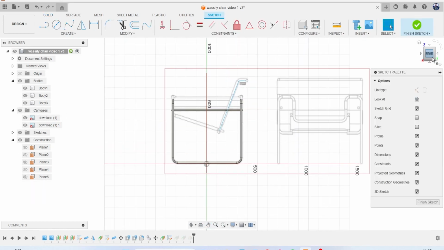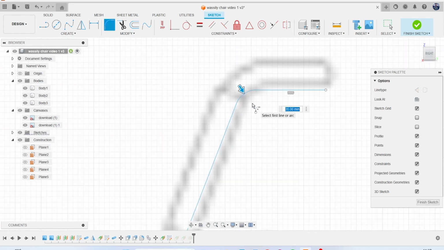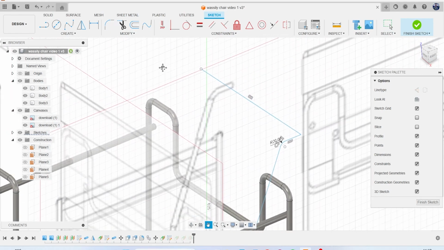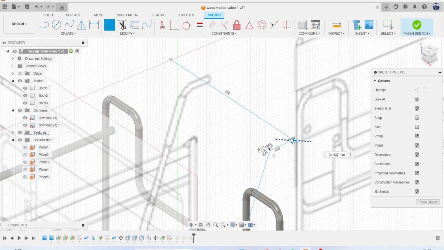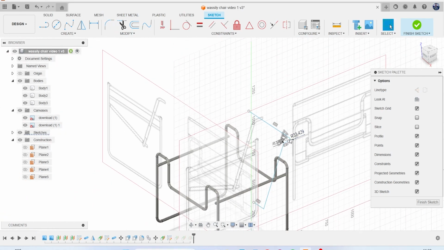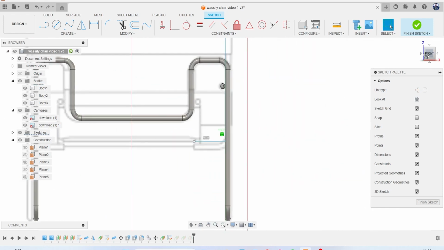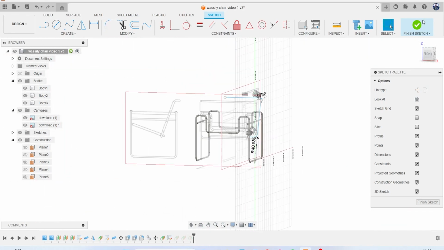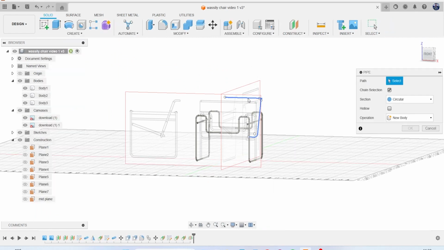So let's turn reference back on. Let's fillet. That actually is fine. And then let's do the same again. Let's fillet. Yeah, bring it round. And then fillet this bit as well. Finish sketch, and much like before, let's go to create pipe.